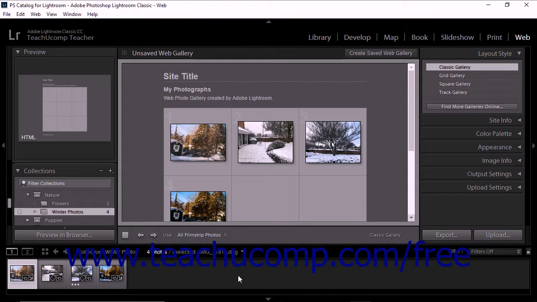www.teachucomp.com/free. Classic CC lets you preview a web gallery in your computer's default browser before saving or uploading the gallery. This tool is very helpful if you want to see what your web photo gallery will look like online before actually uploading it. To preview a web photo gallery, display the gallery in the web module. Then click the Preview in Browser button below the left panel group.